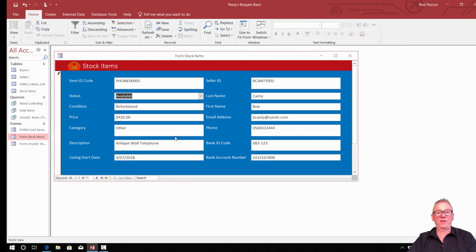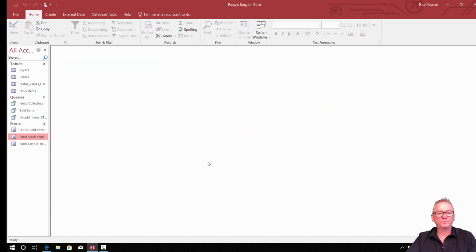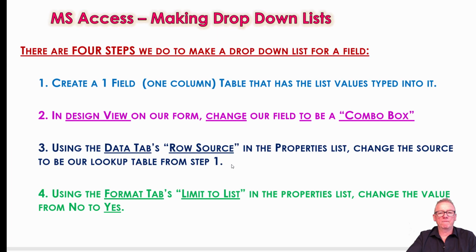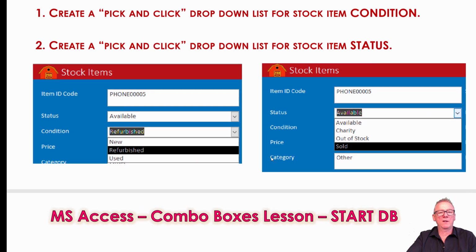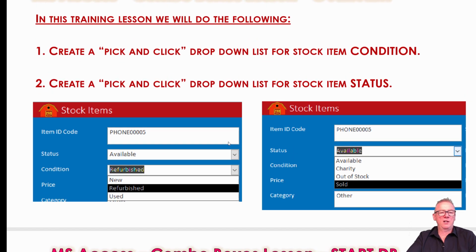And that's it, that's finished. The drop down list, the pick and click, or combo box as Access calls it, that's all finished, okay? So we did our 4 steps and did it, so let's save it. And let's close the form. Okay, that was status. Let's do one more together quickly. The other one we needed to do was the items. If we go back here, we were also going to do the condition and whether the condition was refurbished, new or used, okay?